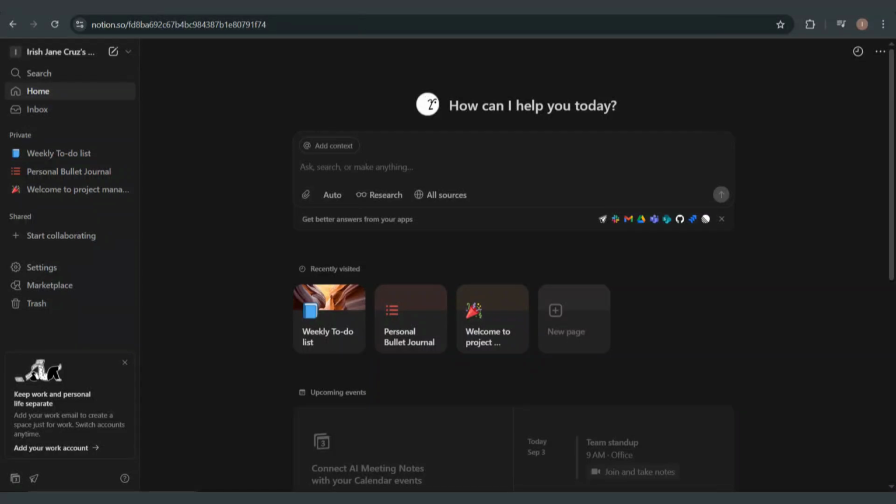In this video, I'll show you how to integrate Notion with GitHub. So to get started, go ahead and open notion.com on your preferred browser. Now, once you have accessed notion.com, go ahead and sign into your account using your preferred method.